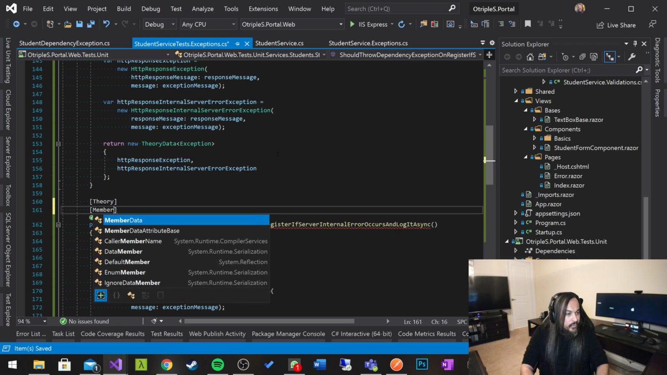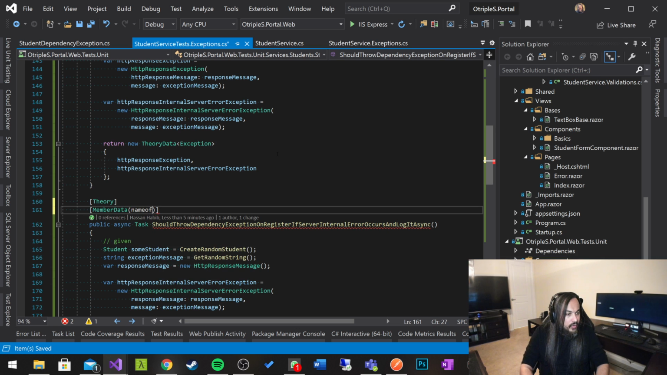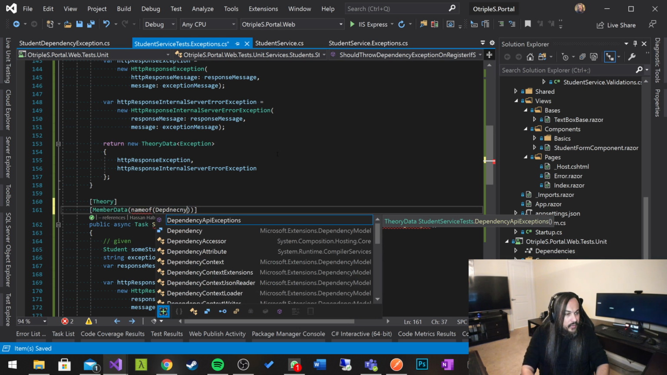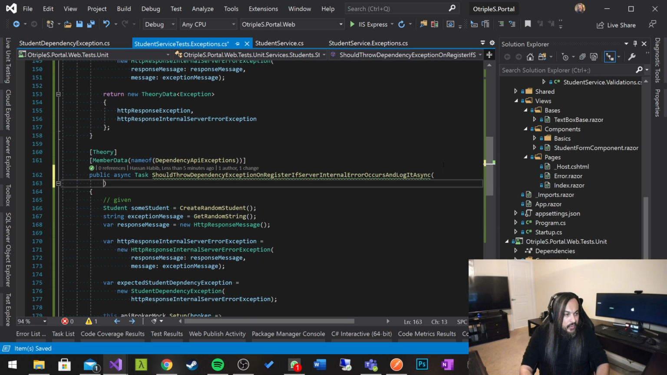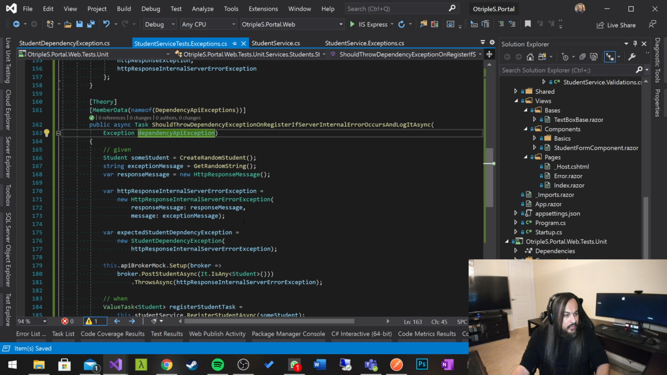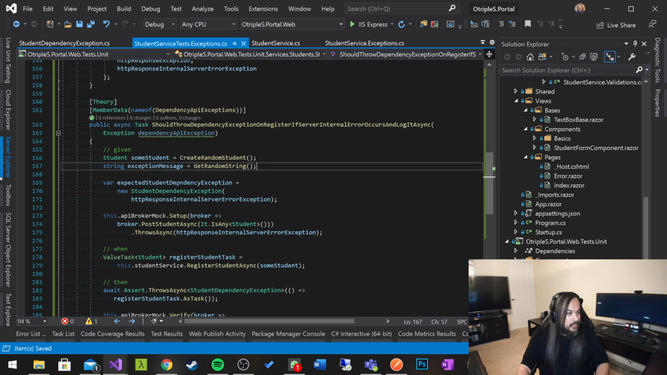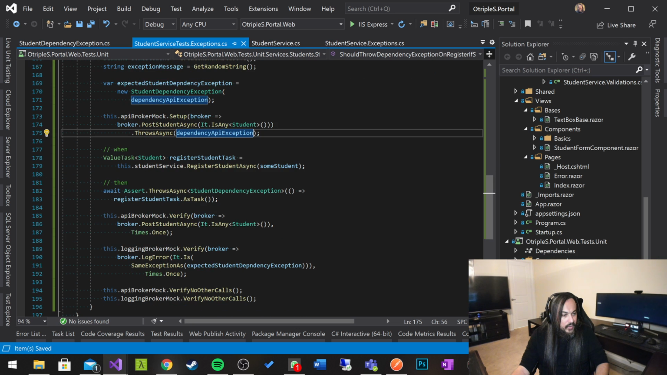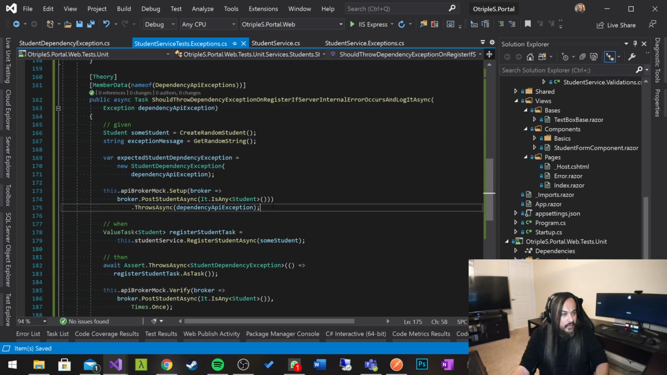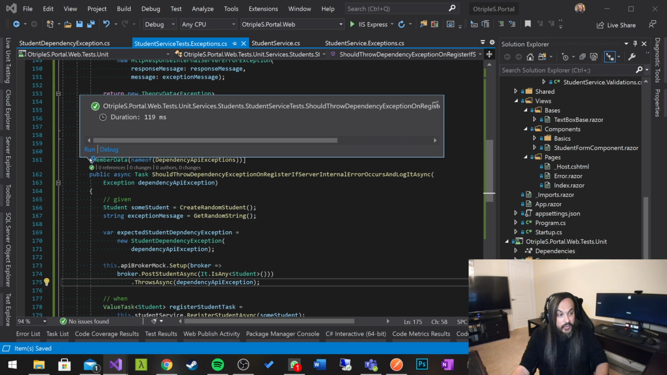And this will be member data, name of dependency API exceptions, and we need to put that in just like we did with the other ones. Exceptions, dependency API exception. And now we can delete all of this and instead put this in here. And everything else should be the same. We log it as an error, we throw it as a student dependency exception, and so on and so forth. Now if we run this guy, it should fail.